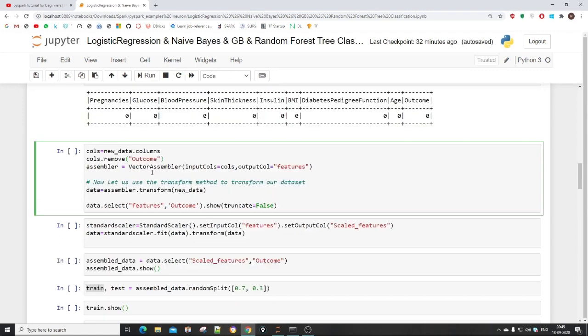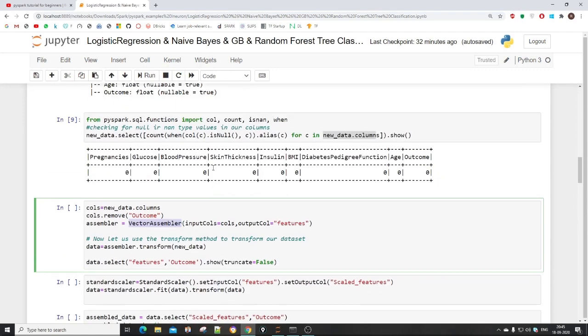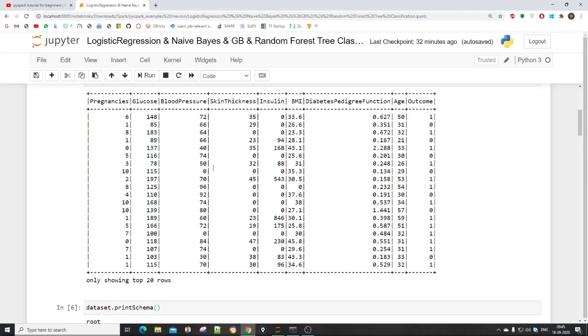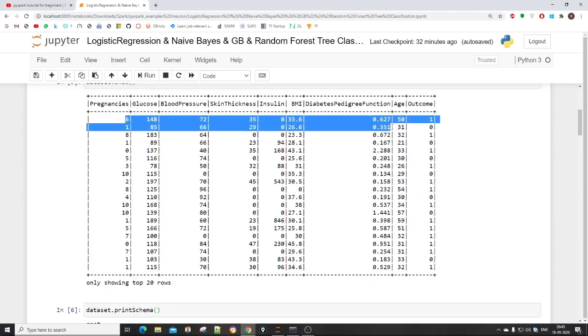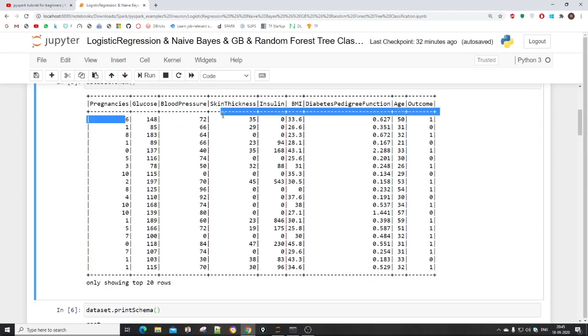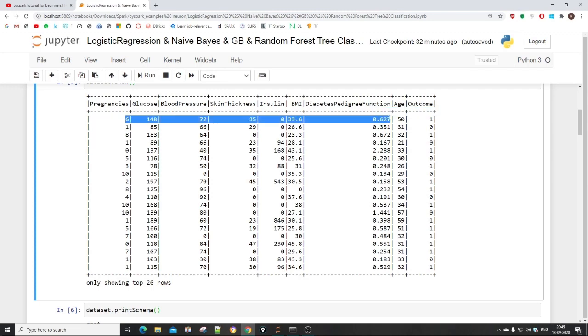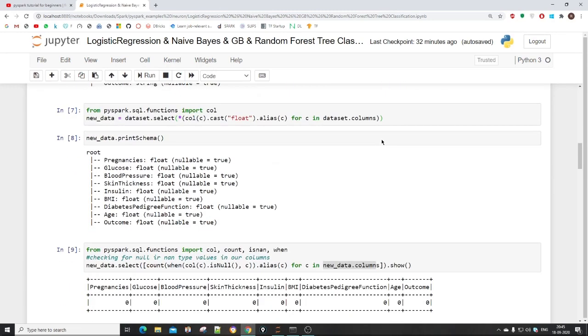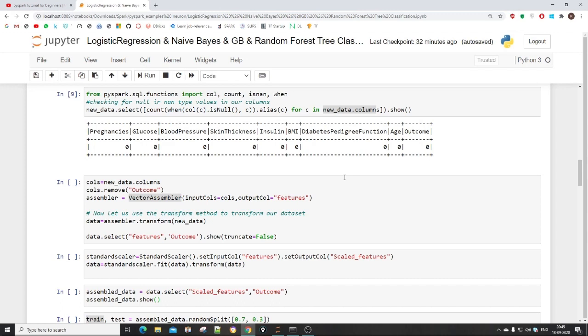So now I will apply vector assembler. What vector assembler will do is combine all the features of one row into one tuple or one list. I will show you how it does this, because in PySpark machine learning libraries, the input all algorithms take is a vector or a collection of features. So first of all, I will remove the outcome because I don't need to include outcome in the vector or in the features.